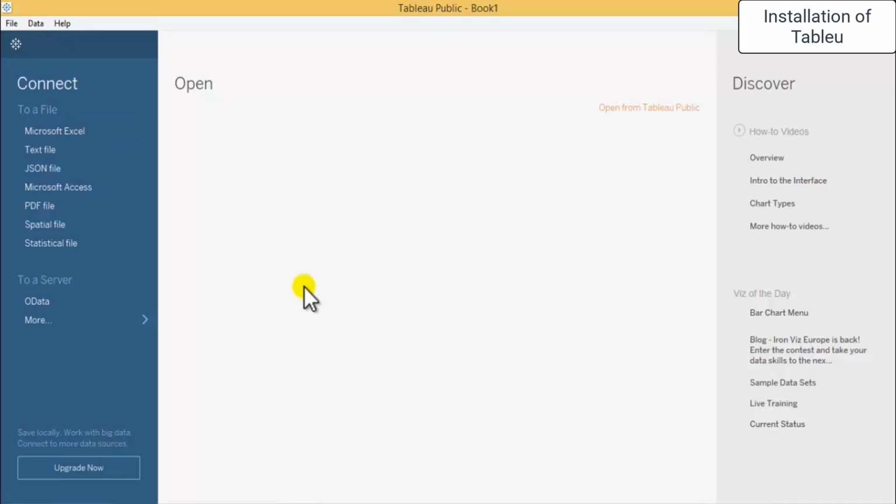These connect buttons will help you to upload or use any of the files which are available on your system in Tableau.